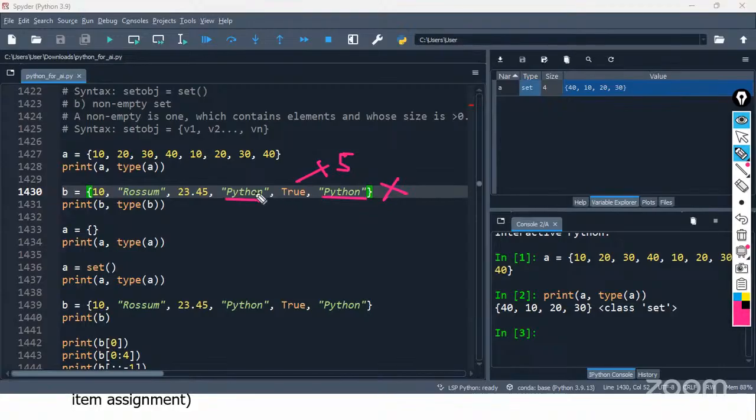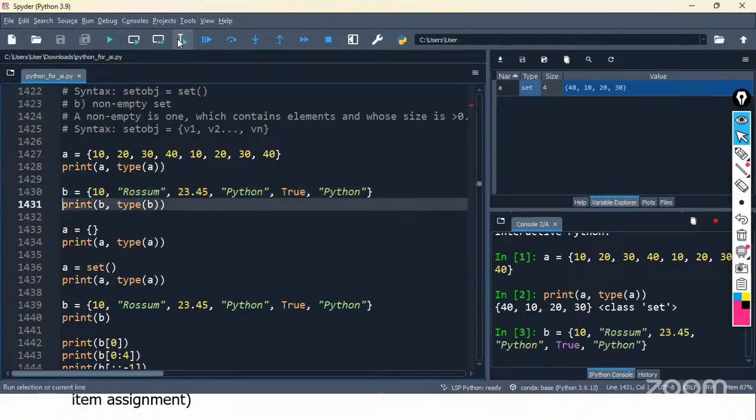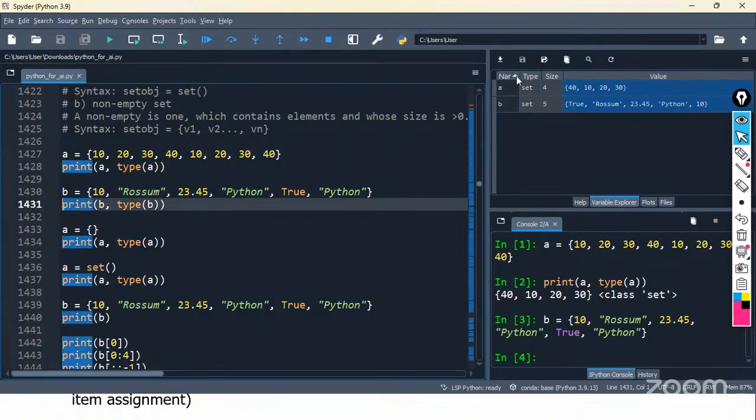Then will it store in the same order? Will it maintain the insertion order as it is? Again, the answer is no, because this is a set. The data type that is going to be used is set. So let me go and execute. B is the object name and the data type used is set. You see here, the size is just 5.